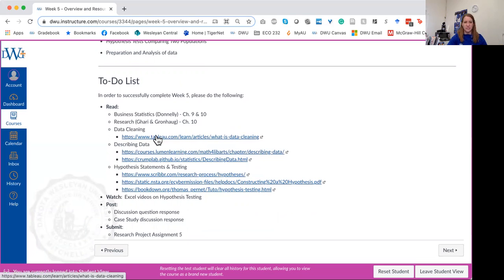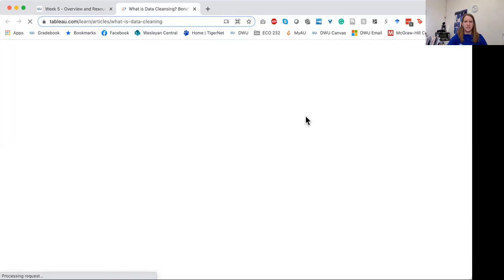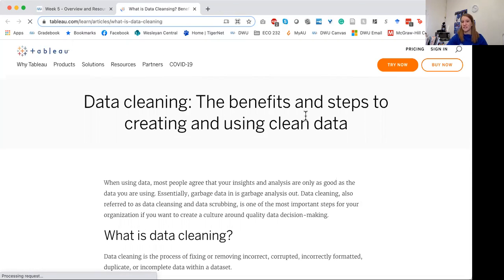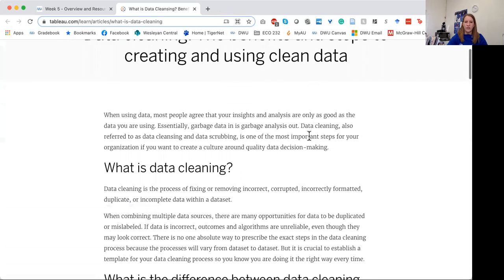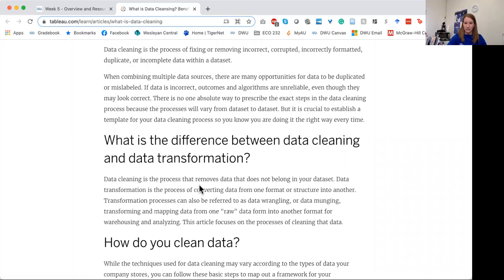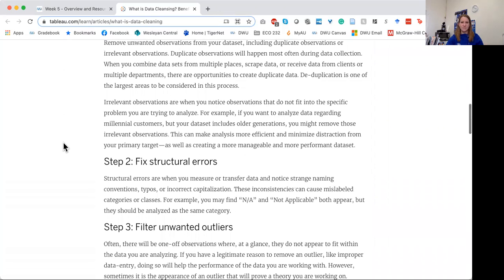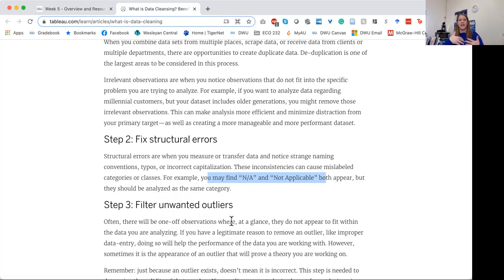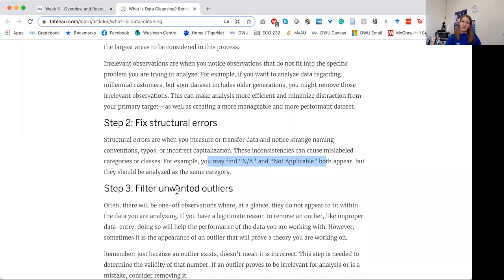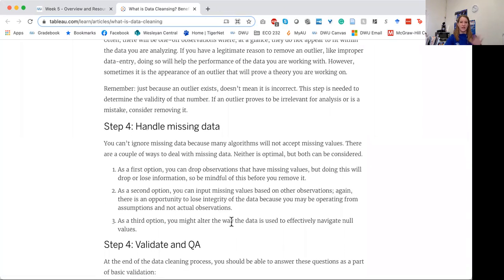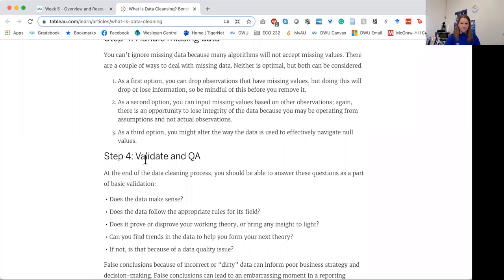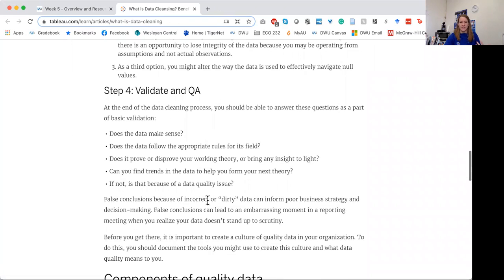One that is not in the books is this data cleaning site. And just for your reference, for when maybe you do collect your own, you might actually need to clean your data. And when you're cleaning data, you're not actually transforming it, you're not changing it, you're just doing one of these steps. You might be removing duplicate or irrelevant observations. You might be fixing some structural errors, so you may need to change some of these so that they are the same. So NA versus not applicable. You might need to fix some typos if you're letting people actually type in answers. You might want to get rid of outliers. There might be some missing data that you might just have to completely get rid of. And then, make sure that you validate that everything is correct.